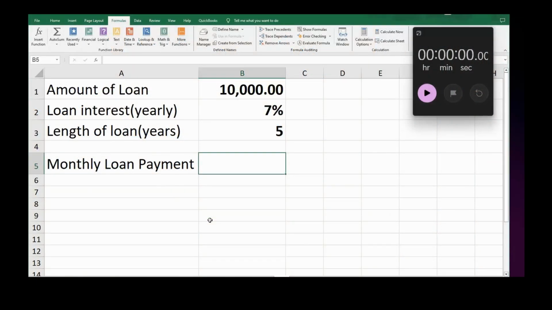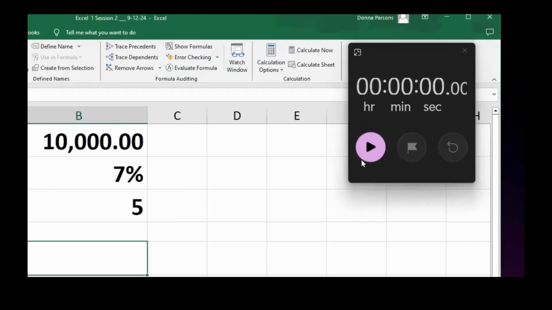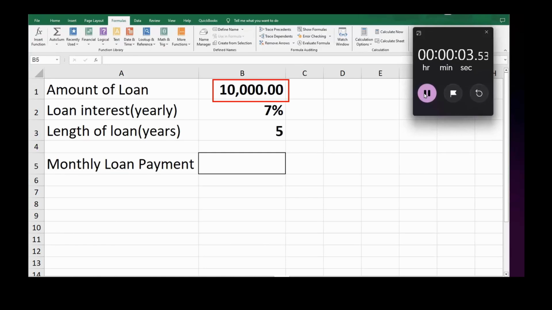Donna Parsons here, and I'm going to show you step by step how to create a loan payment. So let's begin. I'm going to do it in 3 minutes, so let's start the timer. So the amount of loan that we're borrowing is $10,000. The loan interest is 7%, and the length of the loan is 5 years. So we're going to calculate the monthly payment.